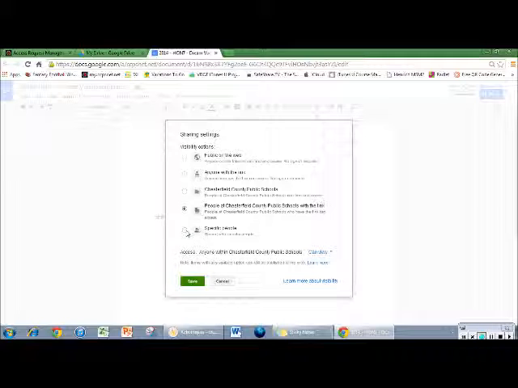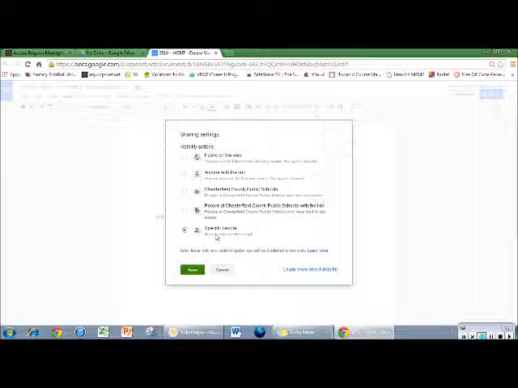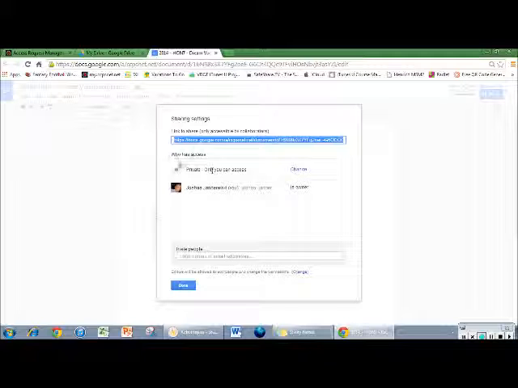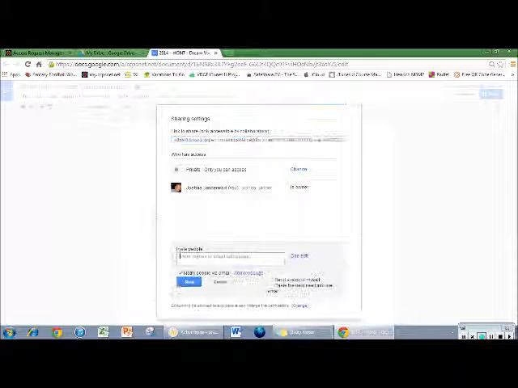Or we can say specific people. So I'm going to say specific people because there's only certain people I want to have this. So if you notice now, it still says only you can access, but that's only because I'm the only one that's here. So if you see, it says I'm the owner. And now, in order to share it with somebody, we have invite people. Now, in order to invite people, you just type their email address in down here.